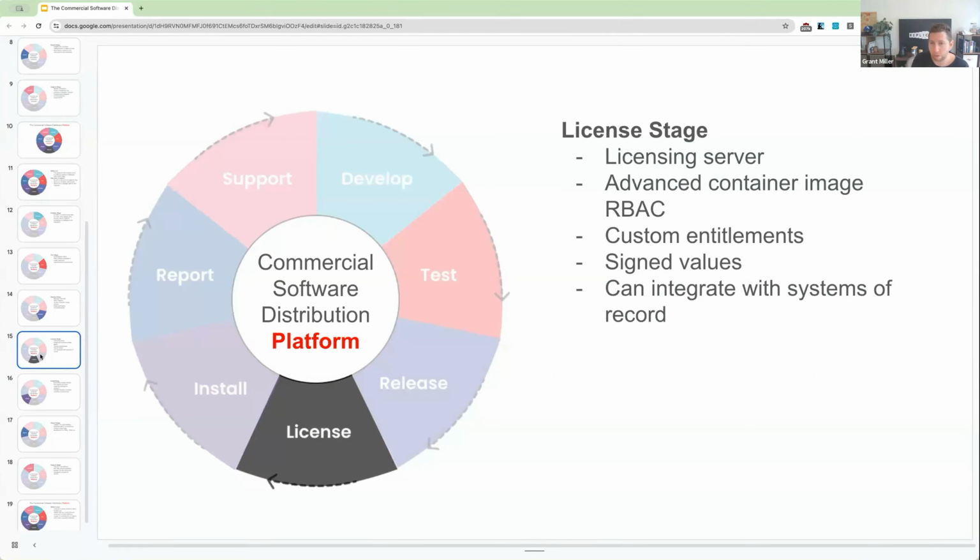We do sign all those values, and then you can validate that with the SDK in the customer environment. And then finally, we recently added this idea of adding a custom ID, which could be a Salesforce ID, or as Chuck referenced, an AWS customer ID. But the idea is to integrate with systems of record and be able to query and update records in Replicated based off of actions in other platforms.